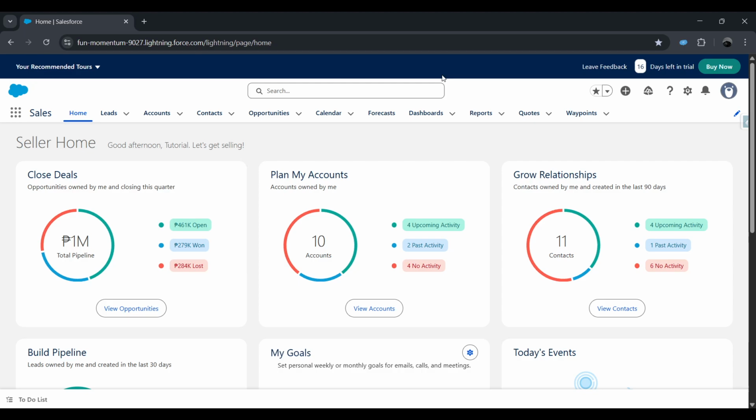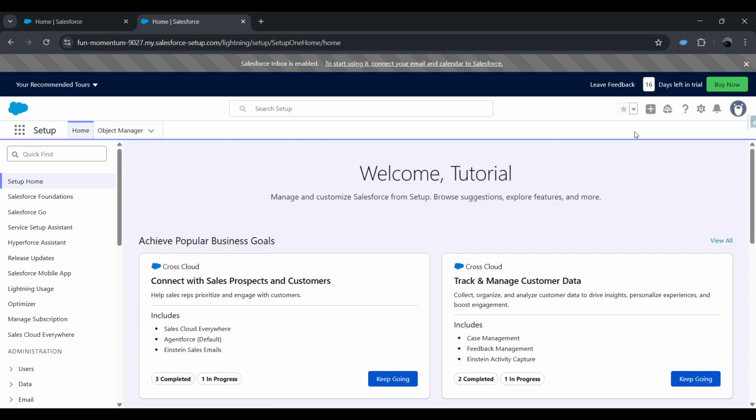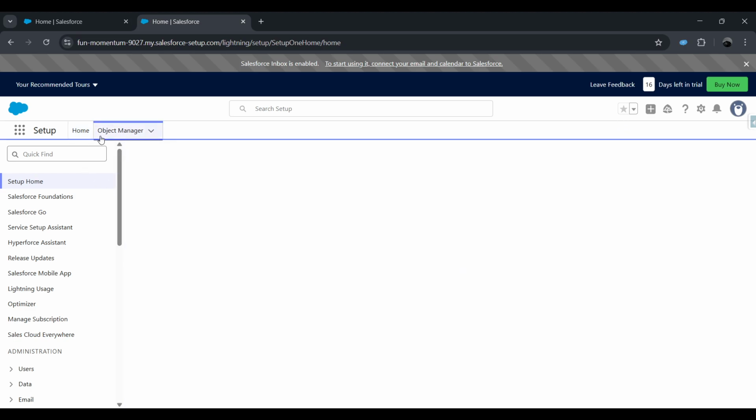First, let's navigate to the setup area. Click the gear icon located in the top right corner of your screen. From the drop-down menu that appears, select Setup. This takes you into the administrative backend of Salesforce, where you can customize how your organization's data is displayed and managed. Once you're in Setup, you'll notice the Object Manager option sitting right beside the Home tab.